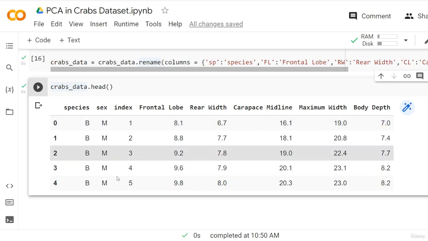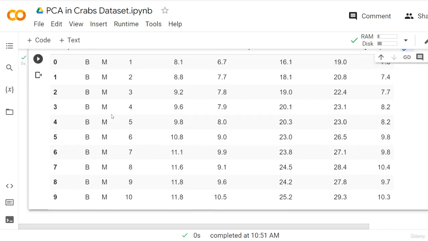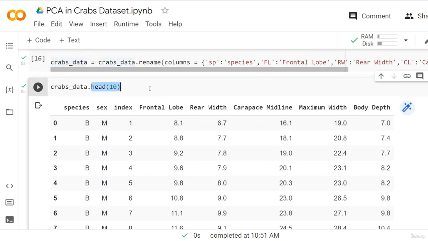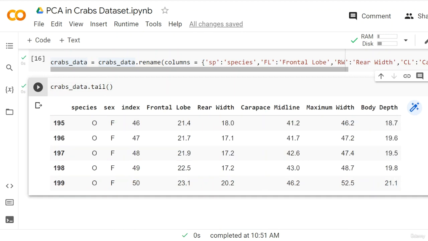And B stands for blue. And then you can also see at the end that we have another type of crab, which is the orange crab. So in fact, here, if we write as an argument 10, we'll have the first 10 values, right? It seems that all of them are blue, so instead of head, we will use tail to check the last ones of this data set. So if we run this, we see the last 5 elements of this data set, right?